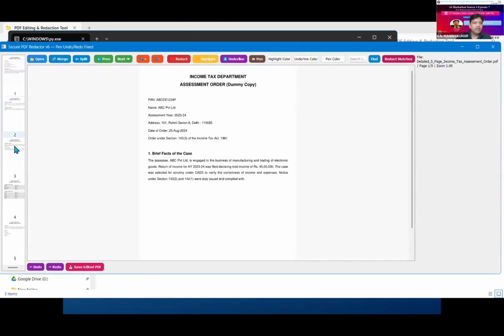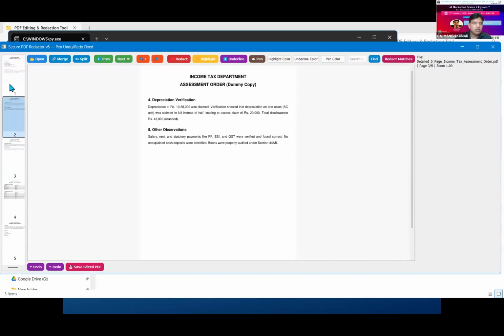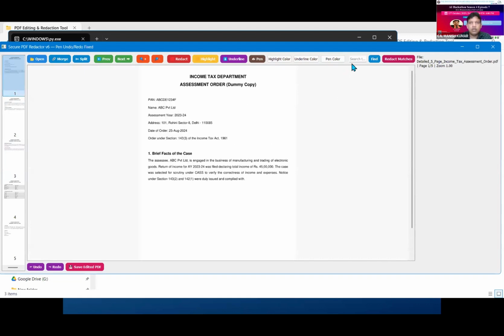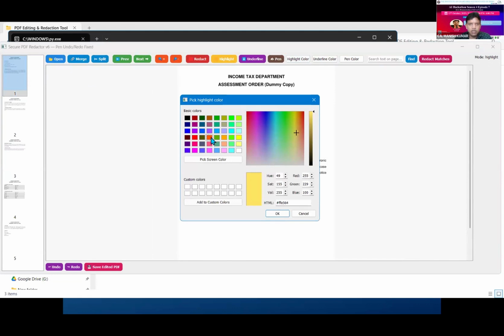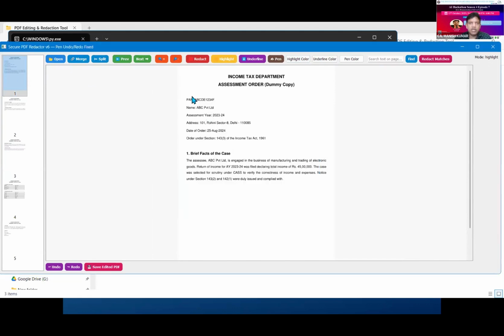Here on the left side, we have a page bar. We can go to any page by clicking. First of all, if you want to highlight something, we just have to click here. We can choose the highlight color also, any color. We just have to highlight things with the help of the mouse. The second feature is underlining the data. If you want to underline, we just have to select and it will be underlined.